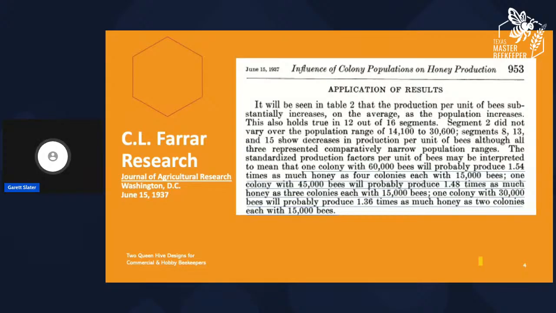In Farrar's research, I found it very interesting. He said one colony with 60,000 bees will probably produce 1.54 times as much honey as four colonies, each with 15,000 bees. One colony with 45,000 bees will probably produce 1.48 times as much honey as colonies with 15,000 bees. And then a single colony with 30,000 bees would produce 1.36 times the amount of honey as two colonies that each had 15,000 bees. So based on the bee population within that colony, he was seeing a range of potential increase anywhere from 36% up to 54%, which I thought was just amazing.